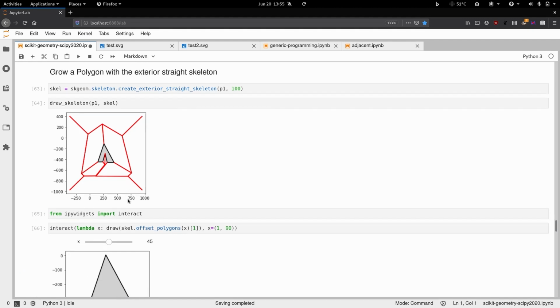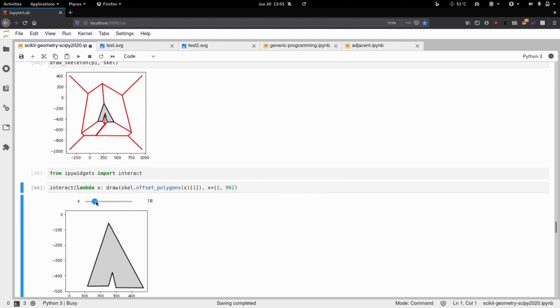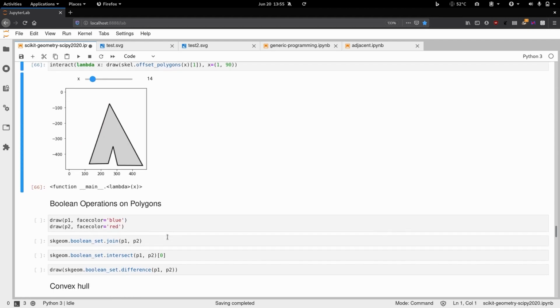And you can use interact from IPython widgets here to create the slider. And as you can see, I can just do these kind of operations pretty easily using Scikit-geometry to grow or shrink a polygon using the straight skeleton operation.